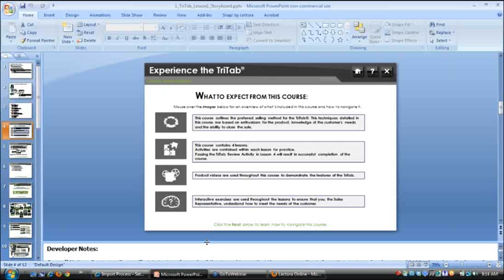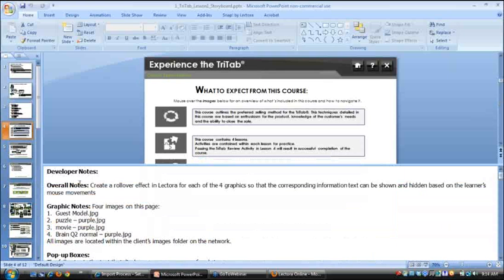You'll notice throughout the presentation, I've taken advantage of this notes section here at the bottom. And you can see on this page, just creating some specific notes for the developer. So on this page, create a rollover effect in Lectora for each of the 4 graphics so that the corresponding information text can be shown and hidden.